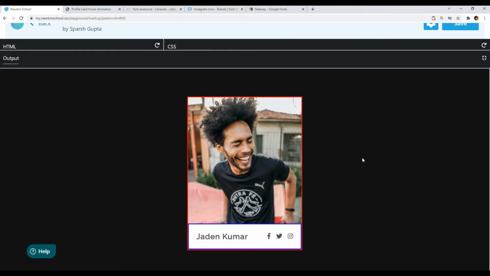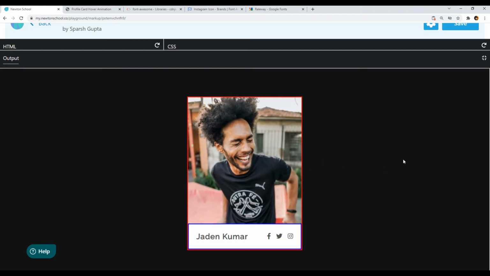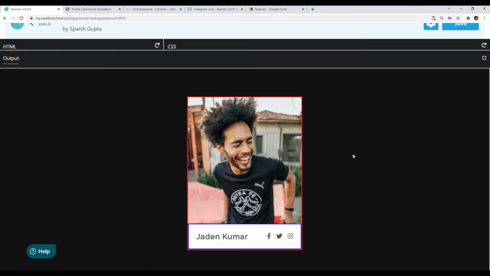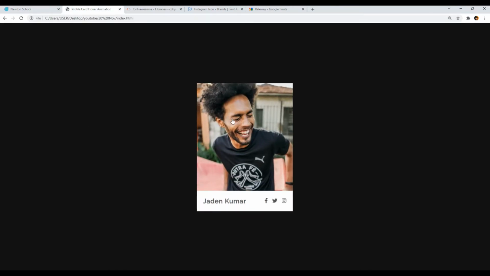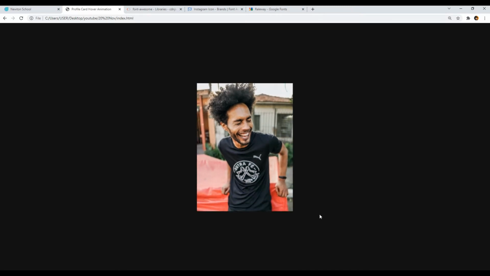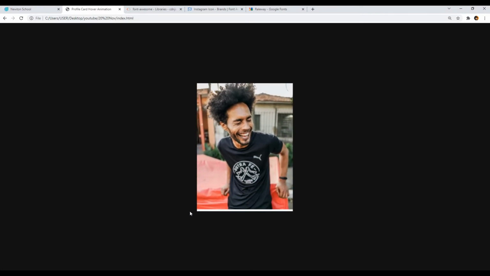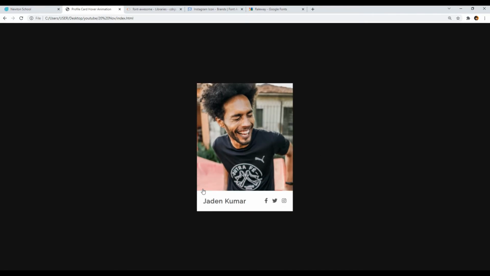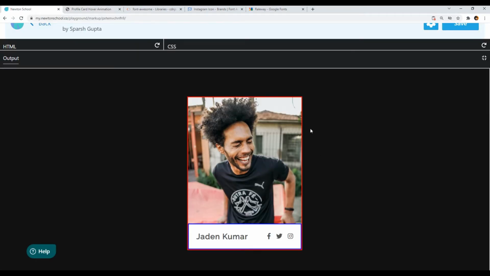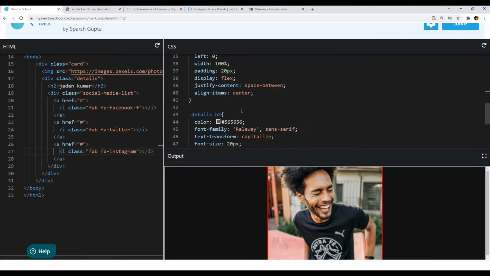And now you can see our hover effect on image is completed and it is looking nice. Let's see the next hover effect that we have to create. So we have created this image hover effect, and now the next hover effect is the details coming from somewhere downwards. Okay, so the details section is somewhere downwards, and when we are hovering on the card, it is coming to its original position. So let's create the hover effect for our details section.